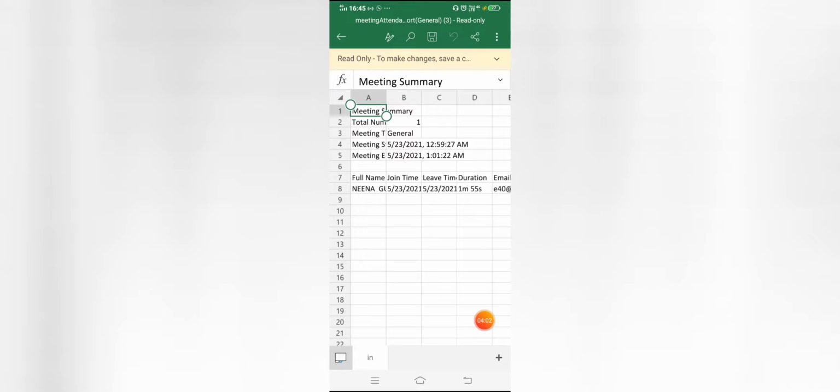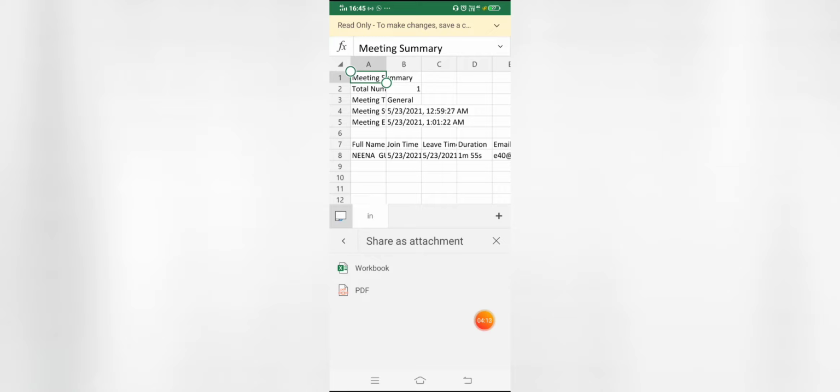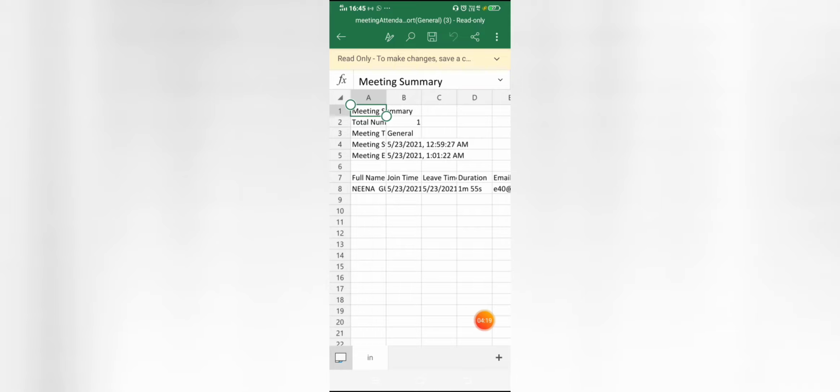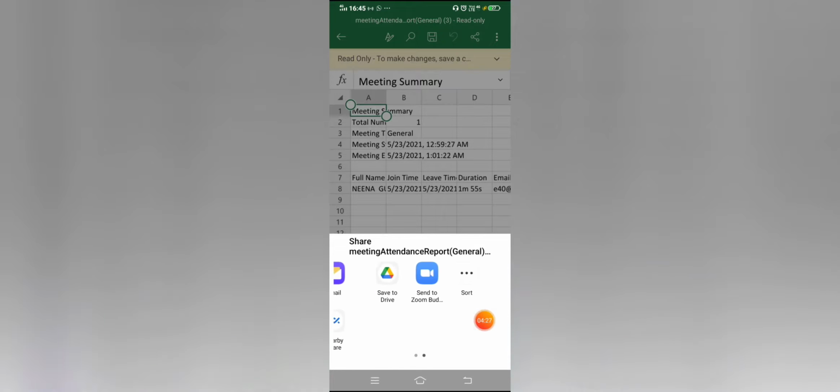From here you can share. Here we get the share icon. So share as attachment, at the bottom it is share as attachment. We can click here. Then workbook form, not PDF, workbook form. We do this, and we can send it anywhere. And if you are not comfortable sending it anywhere, you can send it to your drive.